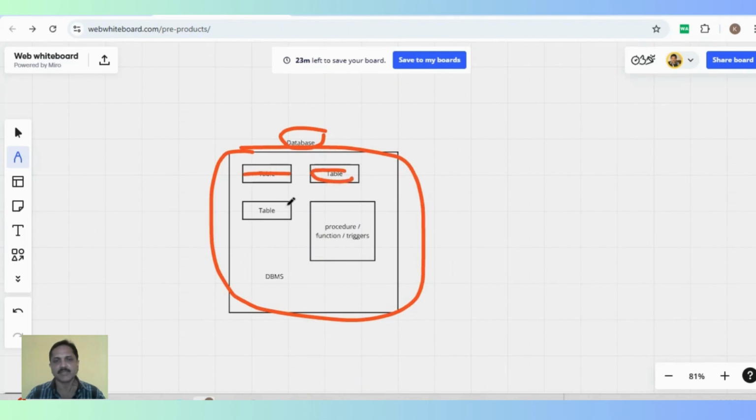The table or tables are part of the database. Then there will be procedures, functions, triggers. And how to manage this data? That means how to create the table, how to insert, update, delete. So there will be some software in the background which is managing the data. That is nothing but a database management system.